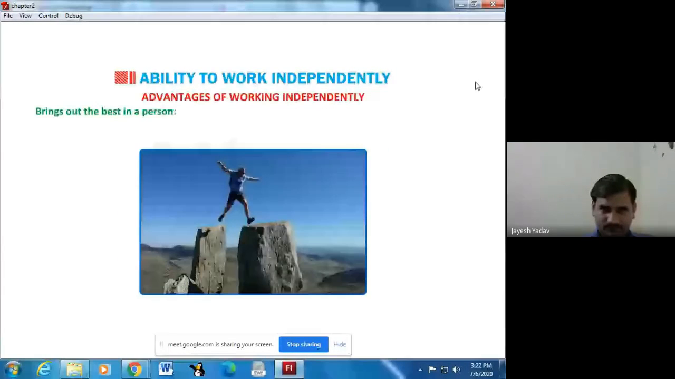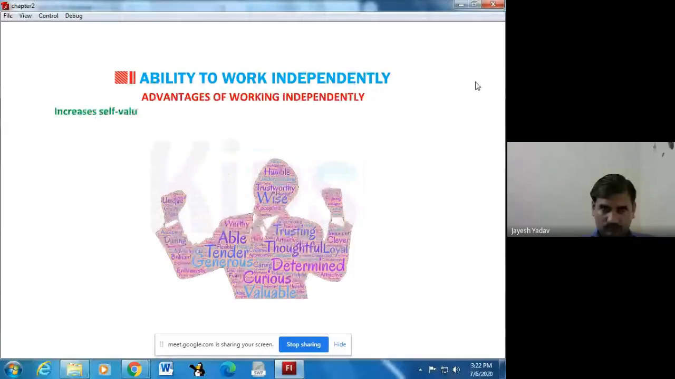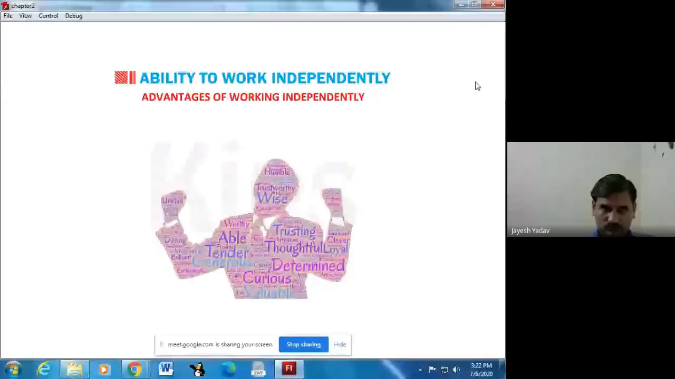Brings out the best in a person. Having a free and independent mind gives the freedom to explore one's own skills and talents, which ultimately brings out the best in a person. Increases self value and self esteem. The achievement of emotional, social, and personal independence gives the person a sense of accomplishment. This eventually changes the perception of a person about himself and how others perceive him.